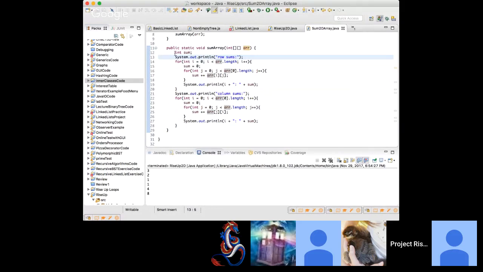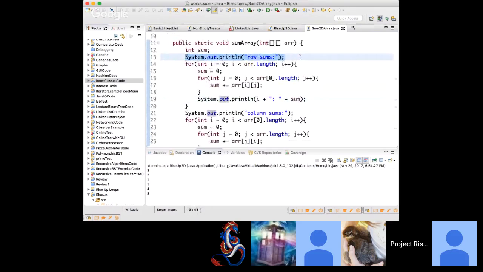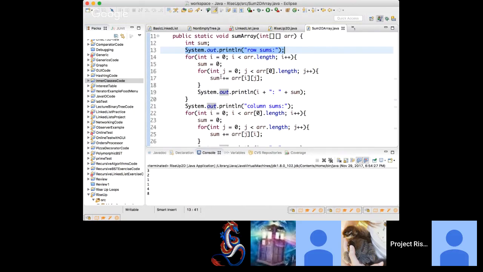So the first thing that I did to tackle this problem was I created an integer variable called sum that is going to hold the sum of each row and each column. So the first thing that I wanted to do was get the sum of each of the rows. So I just had a line printing row sums. And then to do this, we are going to have two for loops that go through the whole 2D array. And so we have our outer for loop that is going to go through all of the rows.